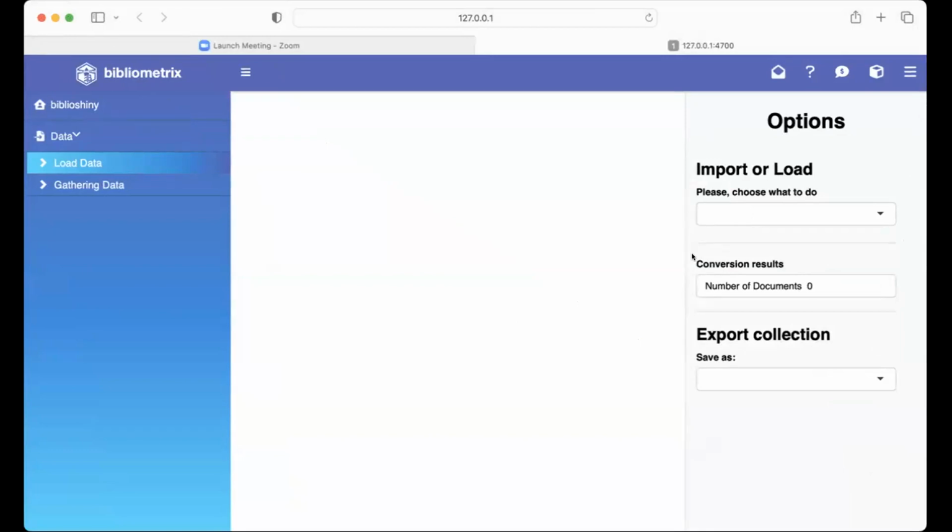This is the same file in the form of BibTeX, which we did yesterday. Yesterday we had a CSV version. This is the BibTeX version. Okay. Now we will load the same file.